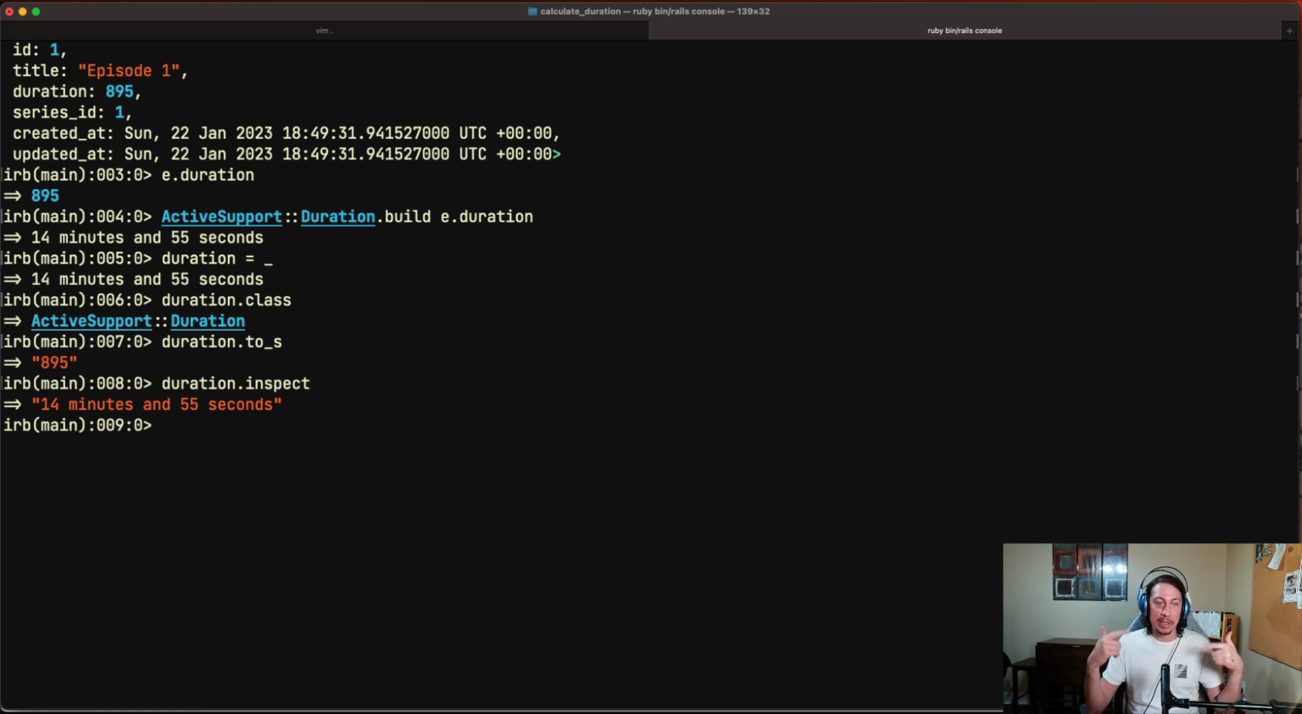But we can take this a step further, because when we're interacting with our database, we're always just going to get back the 895, and every time we want to format this prettily, we'll have to do like we did here in the console and make a call to ActiveSupport::Duration.build, passing in the duration, and then calling inspect on that duration object to get this nice formatting back here.